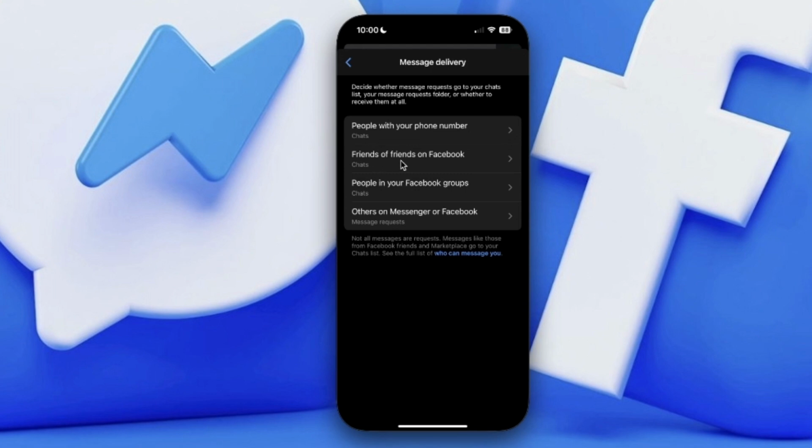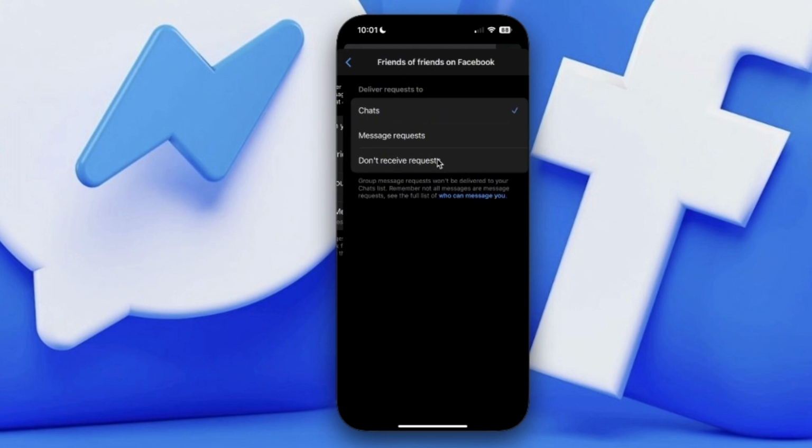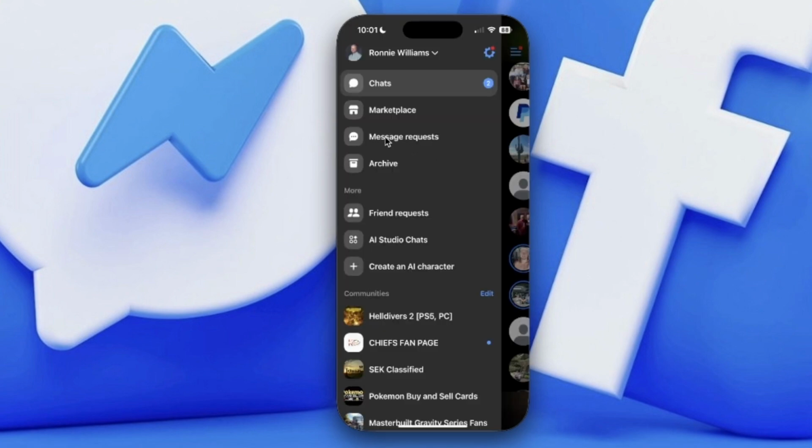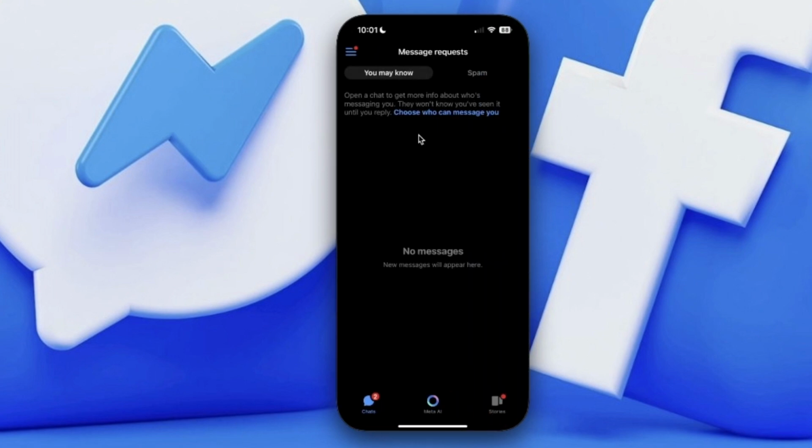The next one on the list is Friends of Friends on Facebook. For this one, you might consider changing it to message requests because you probably don't know these people. You're not already friends with them on Facebook, but they're an acquaintance of yours on Facebook, so you might consider changing this one to message requests. And those message requests, instead of landing in your chats field, are just going to go right into this folder on this page. It's a way to potentially keep people that you don't know, that you don't want to receive messages from, from clogging up your regular inbox on Facebook Messenger.